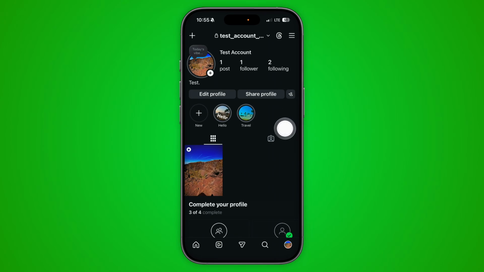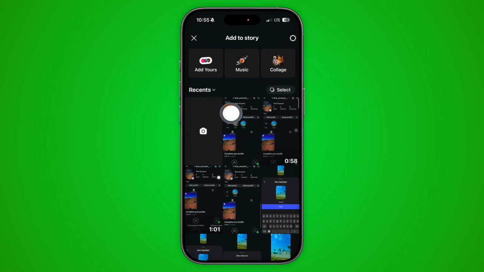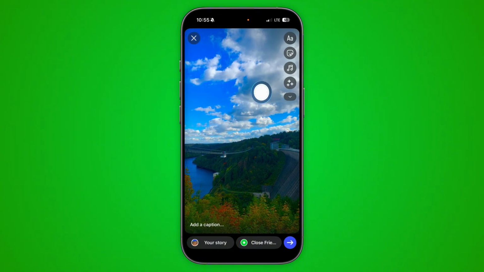What you need to do first is we need to post a new story. We click on this plus icon on our profile right here, where we can select images or videos to put into the story. I will choose this image right here.